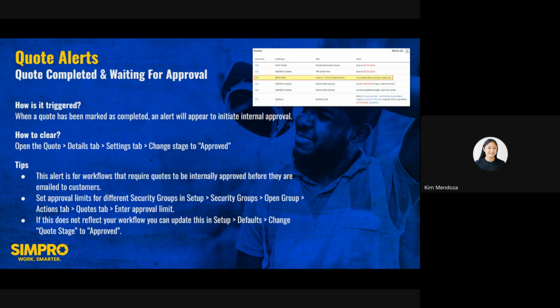Once a quote has been marked as completed, an alert will appear to initiate internal approval, which is the last stage. The approved stage is where the manager has now approved the quote and is ready to be emailed to the customer. To clear this alert, you must change the quote stage to approved. This is done within the quote under the settings tab. Approval limits can be set for different security groups.